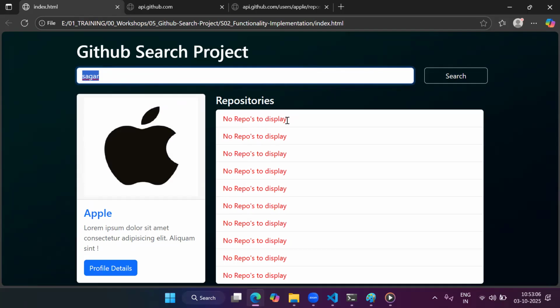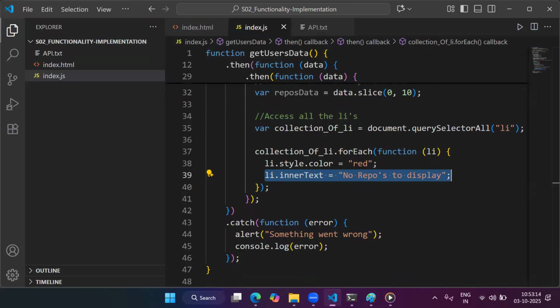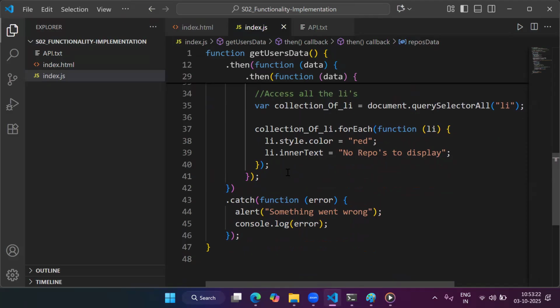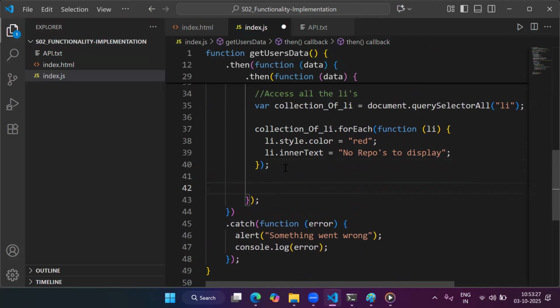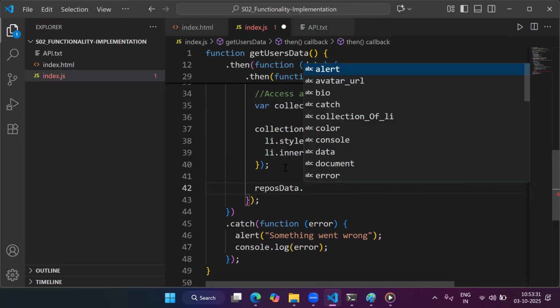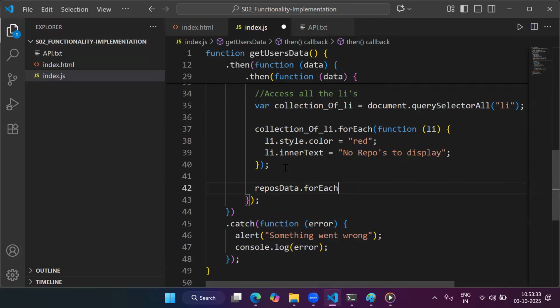So first we will make all the LIs "no repos to display", and the color of the content we will make red. Once this part is done, then whatever data we have received here, this is the data of 10 repositories, on that data we will again use forEach.